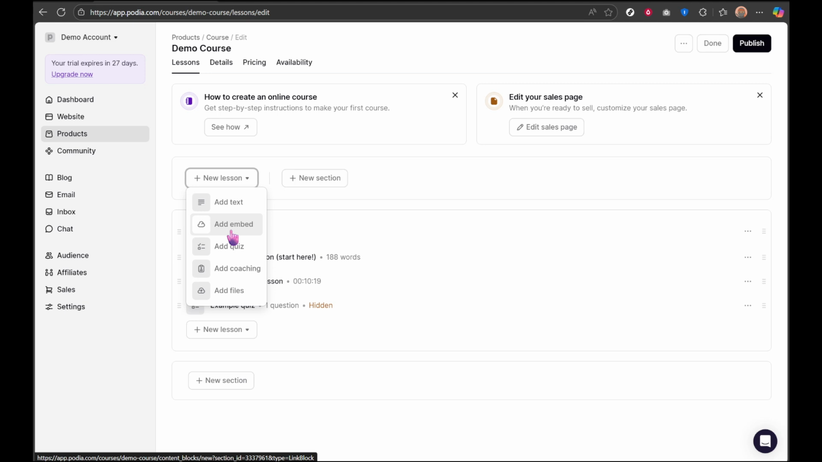That's it. You've added embedded content to your Podia product using an embed lesson, keeping learners engaged without sending them off platform.